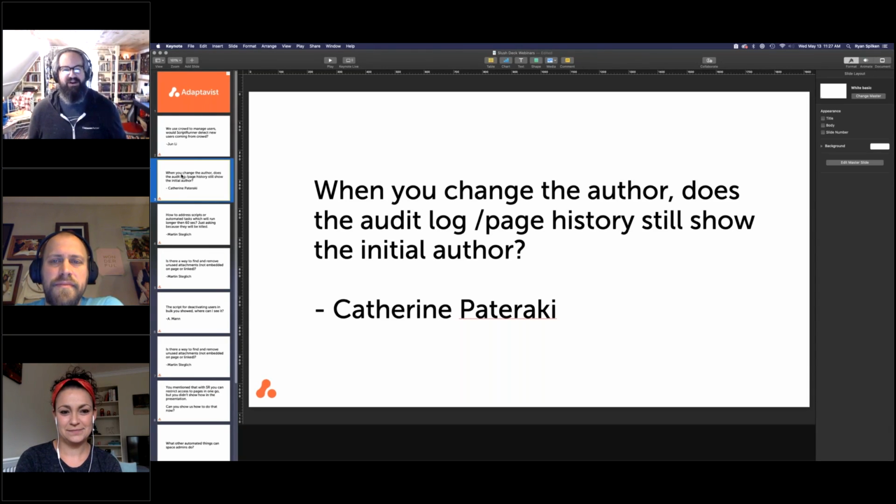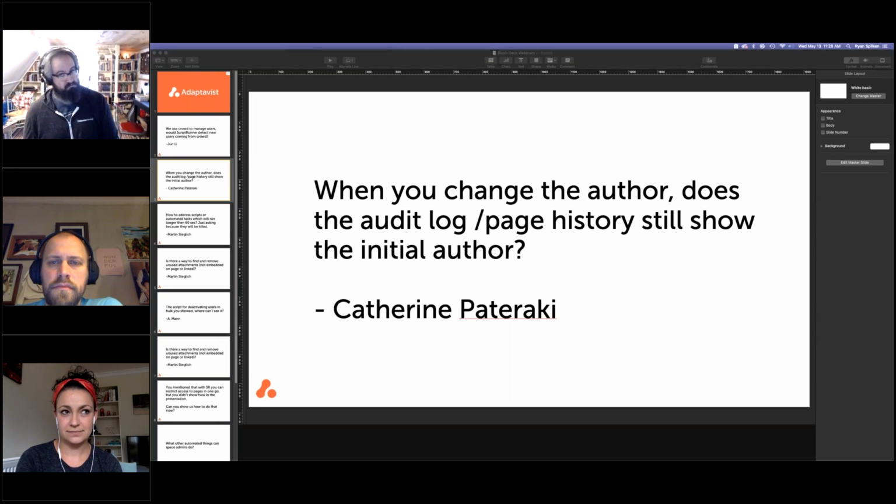From Catherine Paderaki: when you change the author, does the audit log or page history still show the initial author? Yeah, the Confluence audit log will. Yes. And I believe there will additionally be audit logging events for the change because we're routing all that through the Confluence API itself, which handles the audit logging.